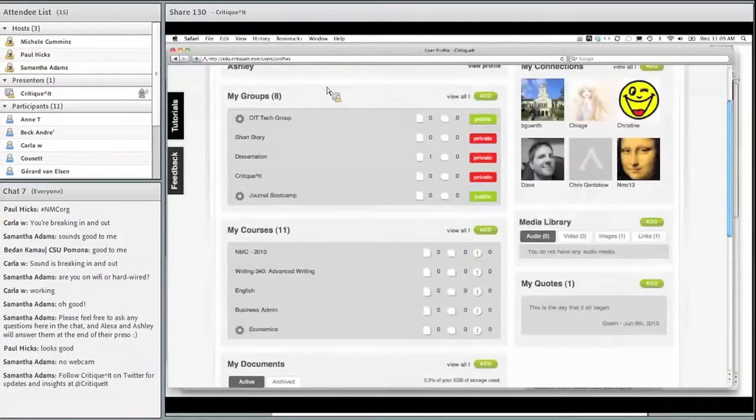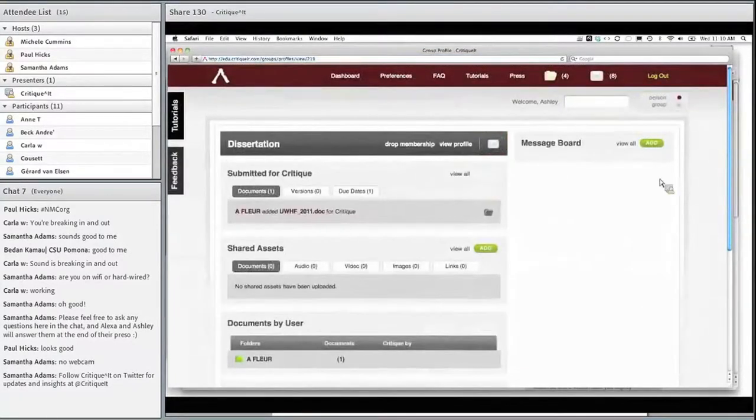And so one of the things you'll notice here is we have something that works similar to an RSS feed, where if anything happens in any of my groups or any of my courses, it's going to go ahead and alert me to this. So here in my dissertation group, I see that there's one new document waiting for me. So what I'm going to do is just jump in and get to the business of critiquing Alexa's document.